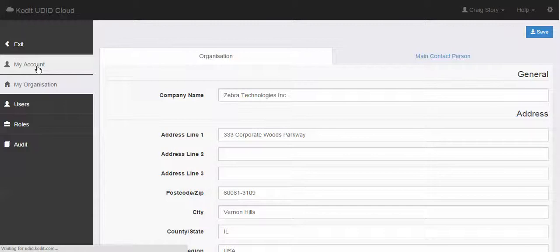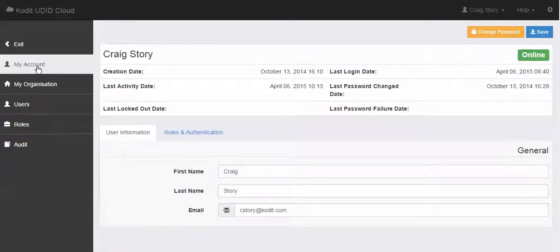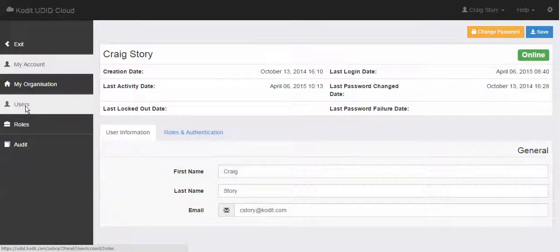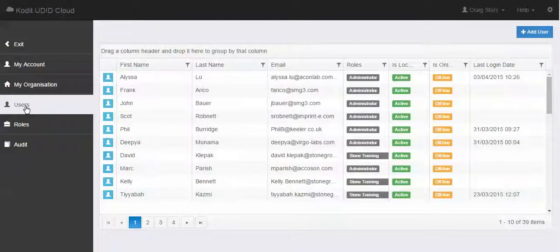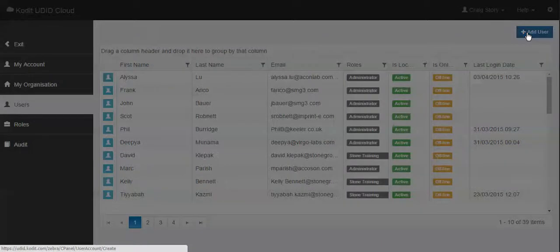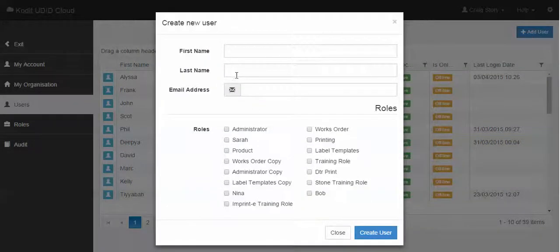My account is something every user can see. It simply allows them to see when they last logged in, etc. Shows them the roles that they've been allocated and allows them to change their password in case they forget it. Users is where an administrator can create as many users as they want on the system. It's as simple as clicking on Add User, entering a first name, last name, company email address, and giving them an initial role.